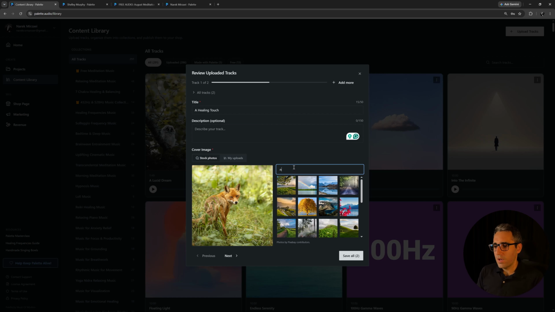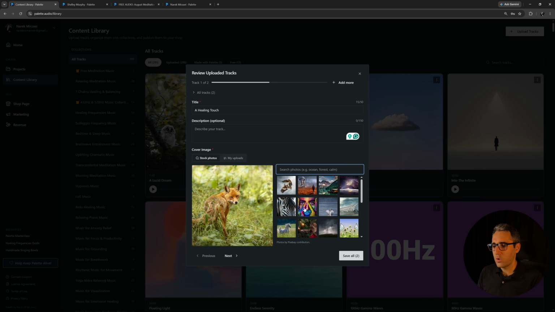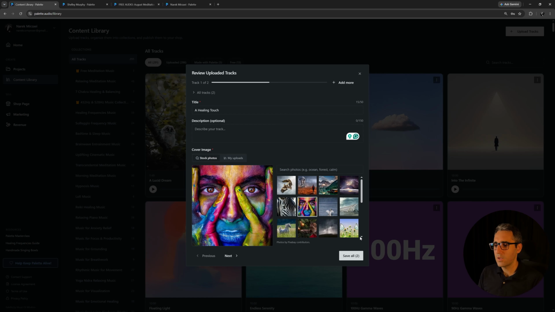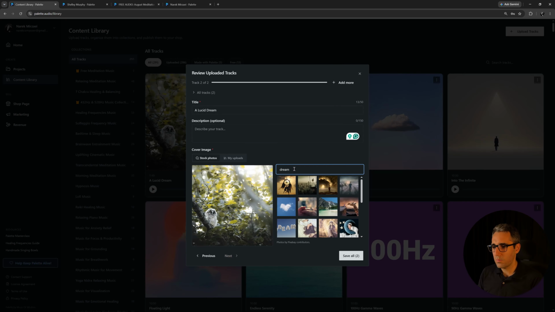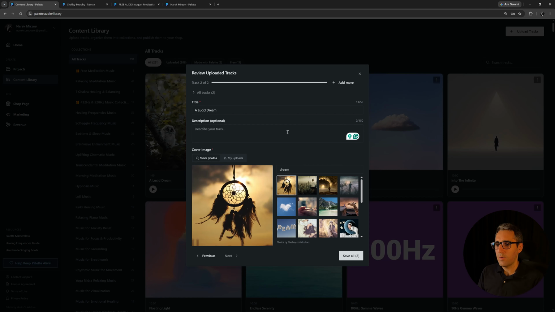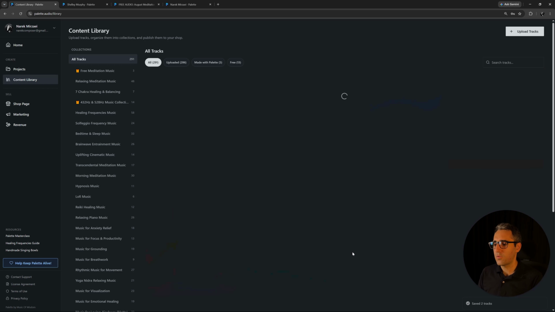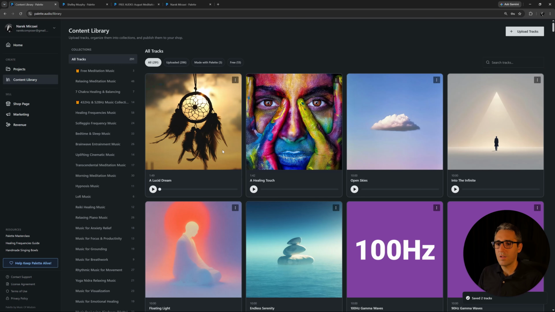So anyway, for this example, I'm gonna show something from stock photos. That's for the first track. Click on next to do the second one. This is about dreaming, so maybe something related to dream. Anyway, you can customize all that, and once that's good, you click on save all, and Palette is gonna save those tracks inside your content library.